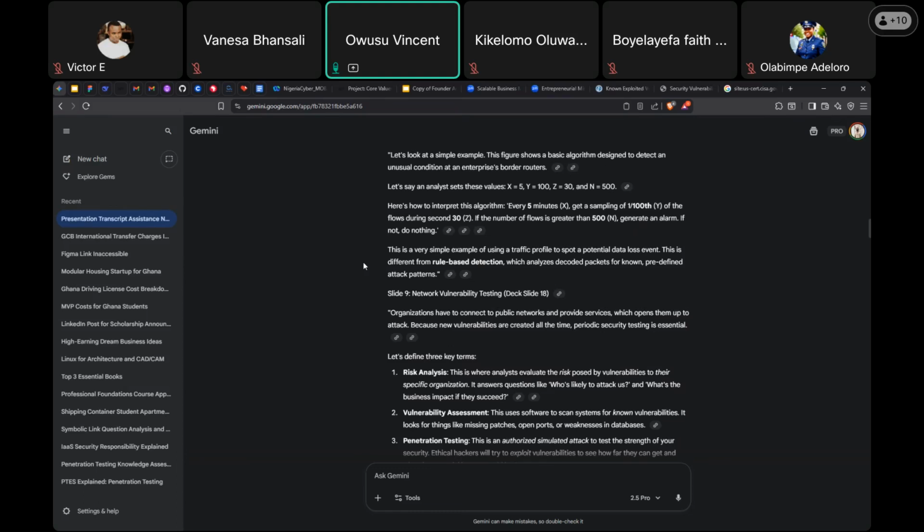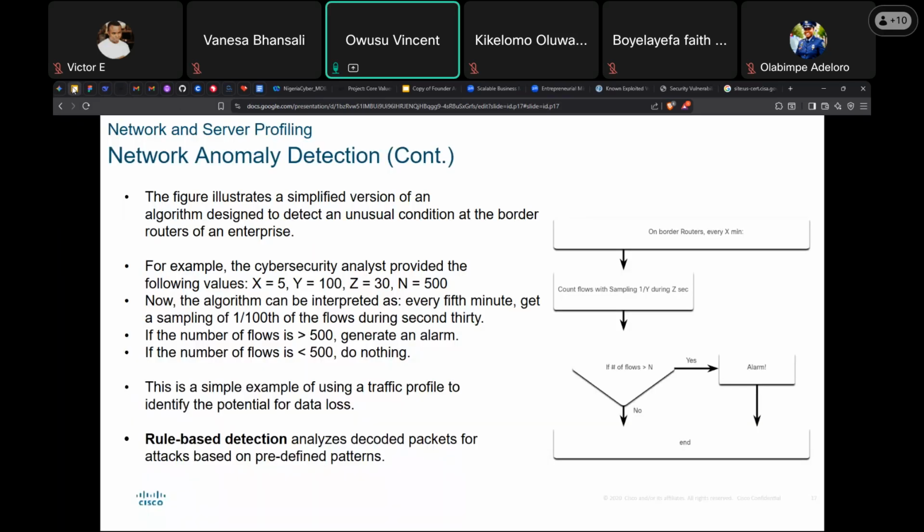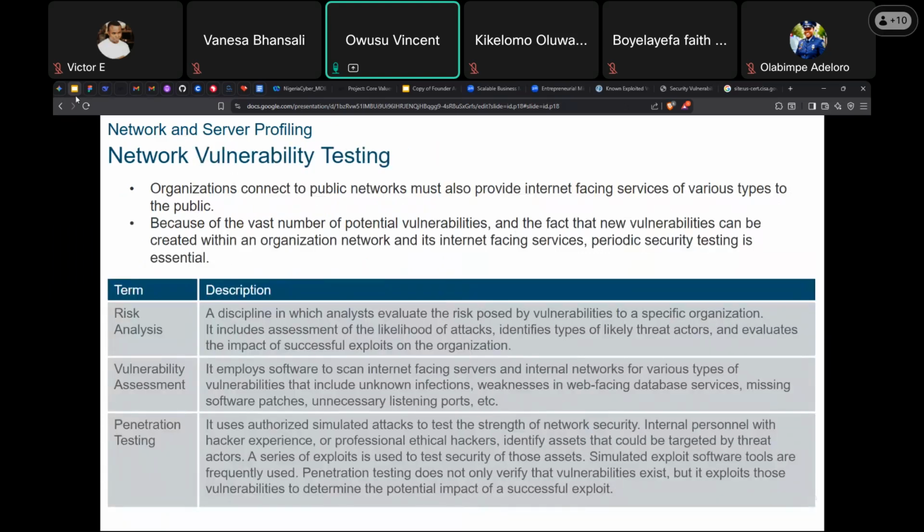I hope we're good. So this is a very simple example of using a traffic profile to spot a potential data loss event. So this is different from the rule-based detection, which analyzes decoded packets for known predefined attack patterns. I hope we're good. So as you can see in the diagram, this should help you to understand what an algorithm is. And that is how our programmers build our applications for us.